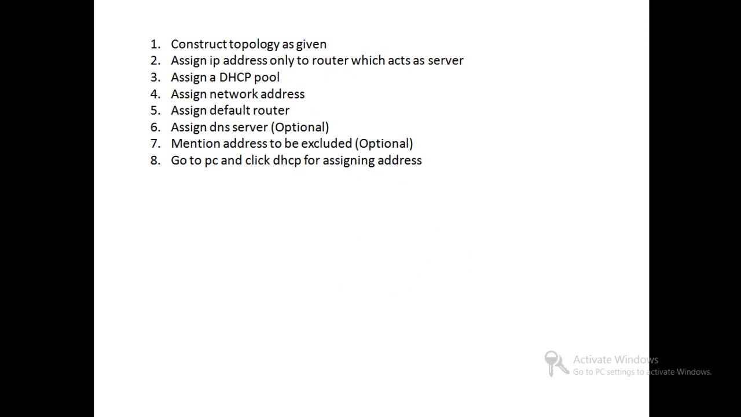I am going to give an IP address only for that router, and we are going to assign a DHCP pool. The purpose of creating this pool is to tell DHCP that these are the address ranges which you need to assign to the PCs which are connected to the network. Then we need to give a network address.